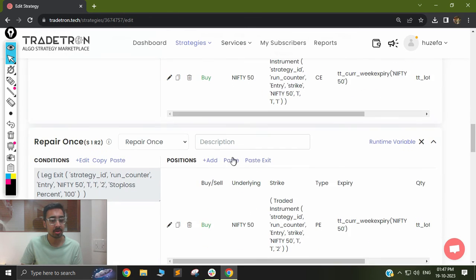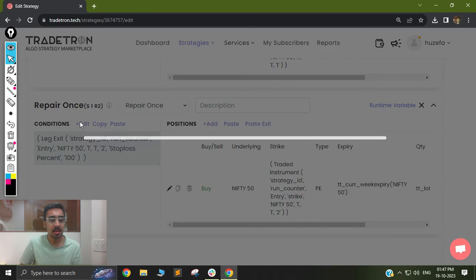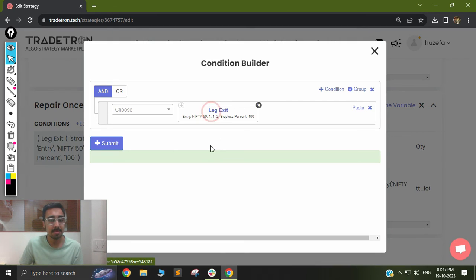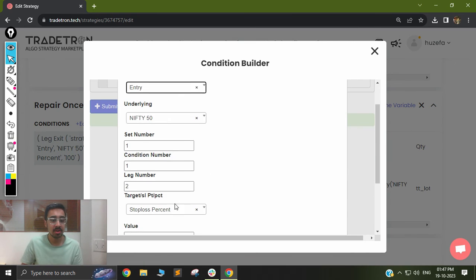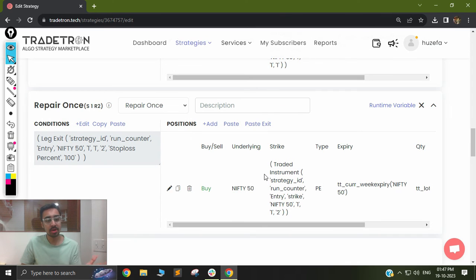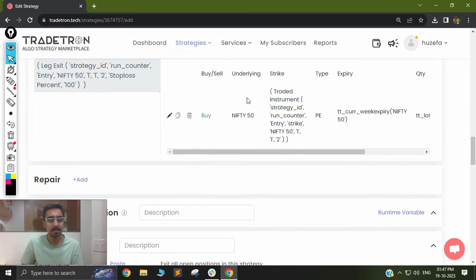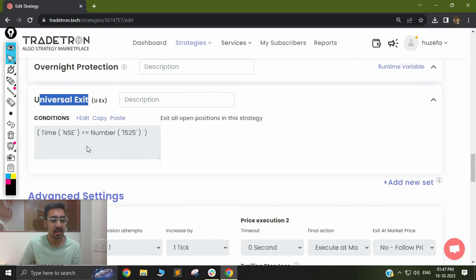Same thing for my repair once number 2, which is for my put leg. The only difference out here is that in my leg exit I've selected entry 112 as my keyword, and again stop loss percent is 100 because I wanted to double. Now my position is again the same using the paste exit, and I have a simple universal exit criteria if time is more than 325.